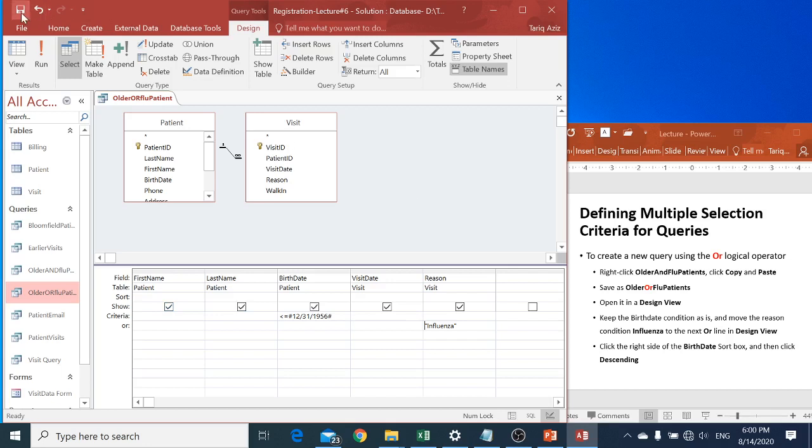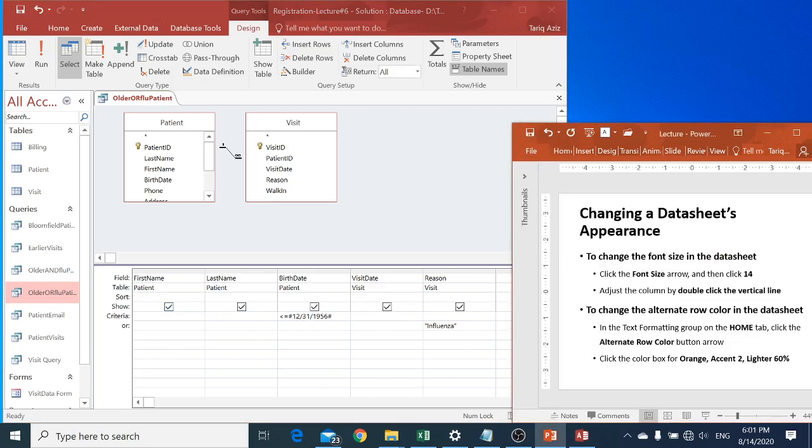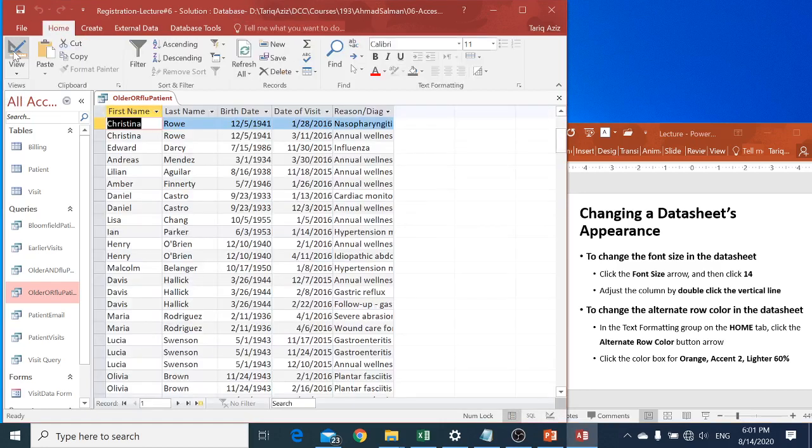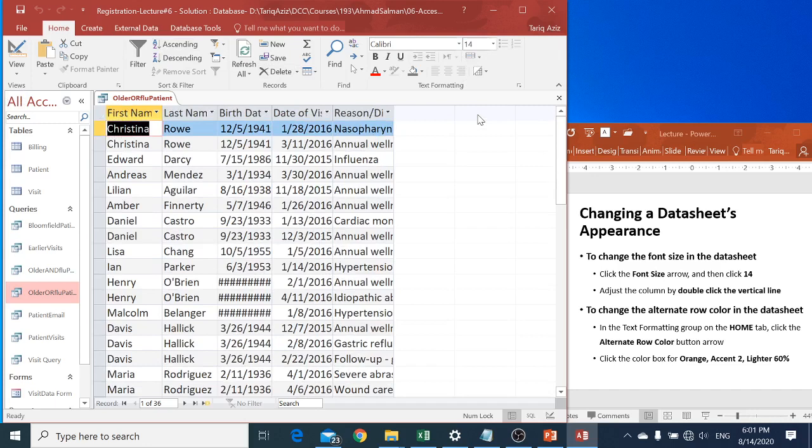Okay, so let's save it and go for the next query. Now, changing the appearance of this query. Okay, so I just run it. I want to change the appearance of this query. So how it will happen is, now I can change the size. I can change the size to 14. Oh, there you go. So we now have a bigger size.